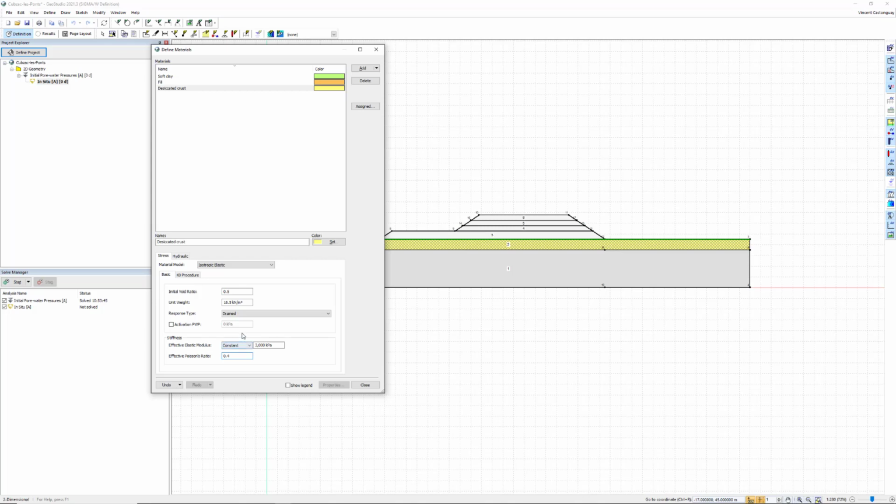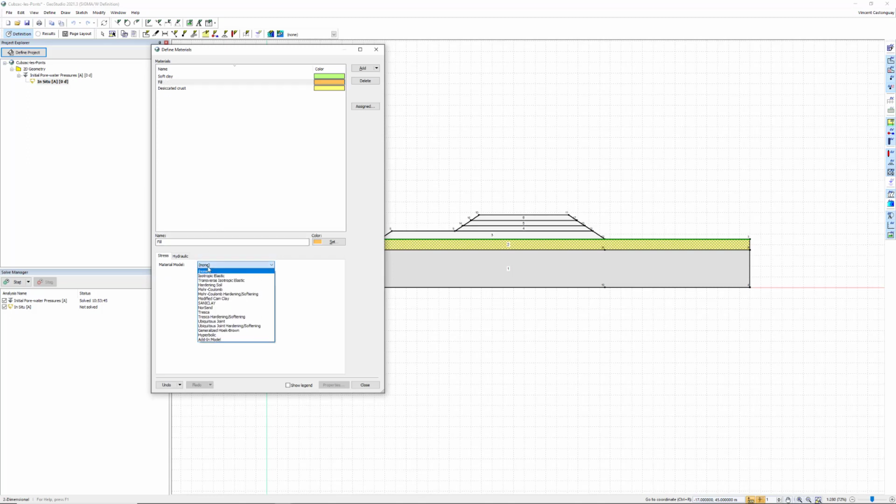Similarly, for the embankment fill, representative values are chosen for each required field of the isotropic elastic model. Notice the higher value of unit weight used here, 21 kilonewtons per square meter, which is typical for fill materials.